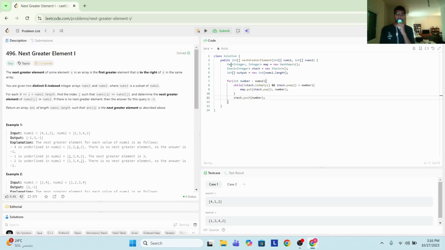So two things I want to clear up: first of all, the difference between stack.peek and stack.pop. What stack.peek does is it literally just glances, it just looks at what the top element is, whereas stack.pop not only looks at that element, but it also returns it and removes it from our stack. And what we're doing is, while these two conditions are met in our while loop, we're going to be adding the key value pair of stack.pop, which is the last element in our stack, and its value is going to be the number, as we discussed earlier.